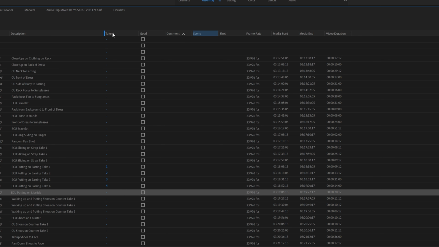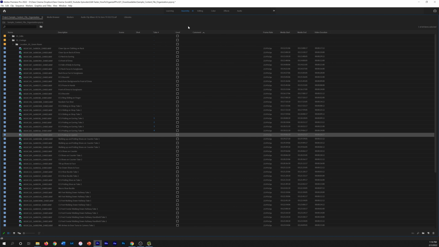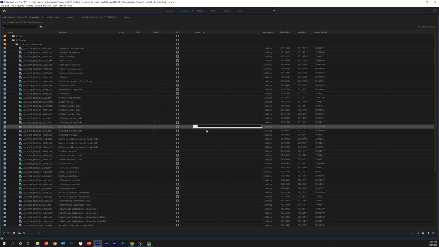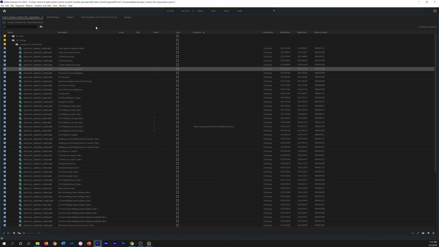And for films, you would typically have a scene, shot, take, scenario. And comments can be whatever you want them to be, like there's a great part the director liked in this shot. Whatever. The whole point is to make your editing process faster.